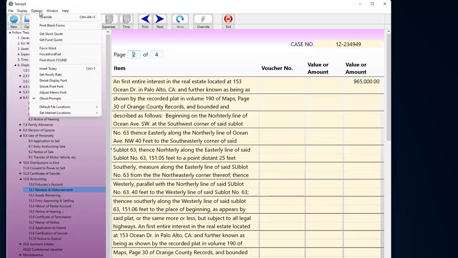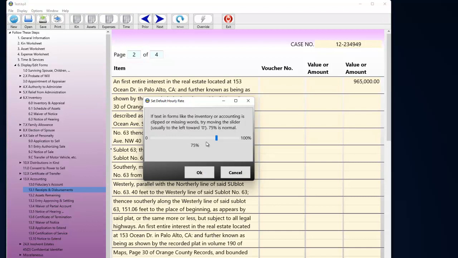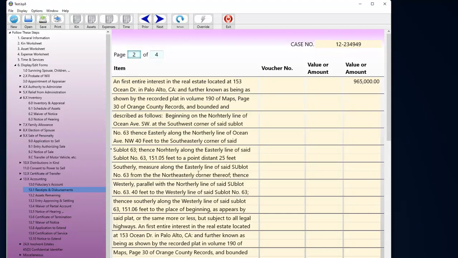I just go to Options, Adjust Memo Font, and you see by default this is normally set at 75. I'm going to set it to 60, and look at the line breaks here. At 153, it's breaking after 153. Let's see what happens when I move it to 60 or 61. I'll refresh the page.